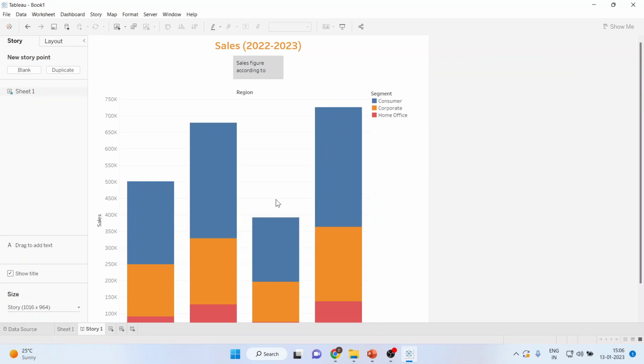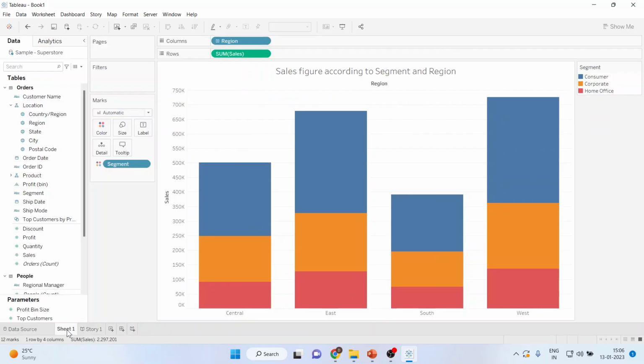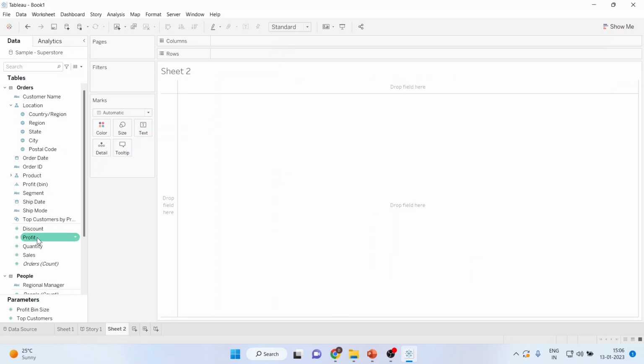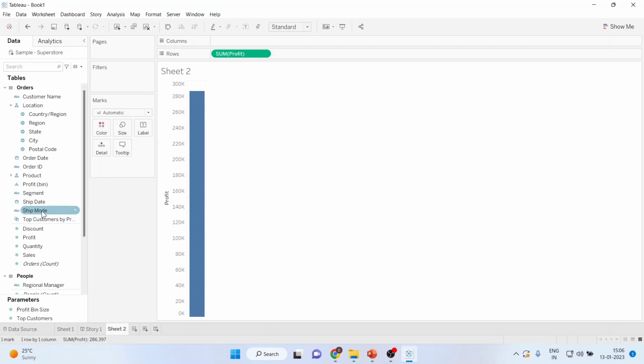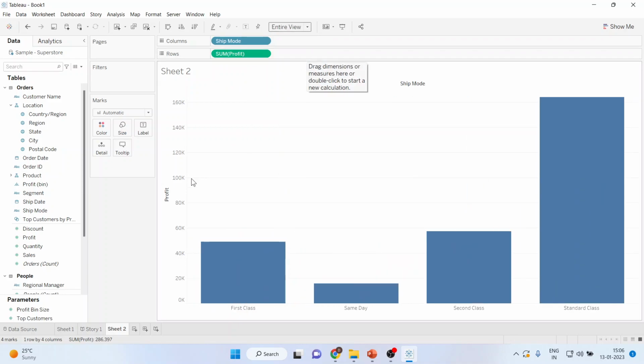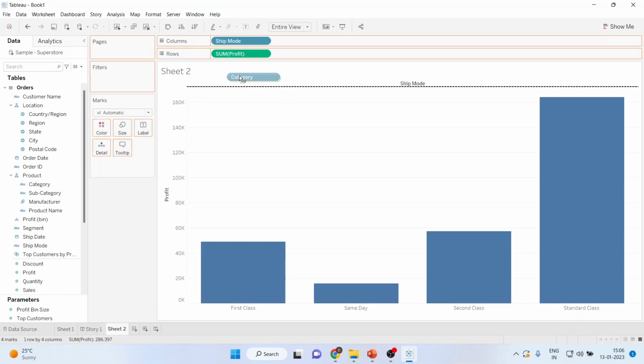Now I want to create the second page. To create the second page, see, sheet one is already there. You will have to generate another sheet to create the second page of the storybook. Click on it. Now select profit from here and drop it into the rows. From here, select the shipping mode. Then you get the entire view. Now select from here the product category.